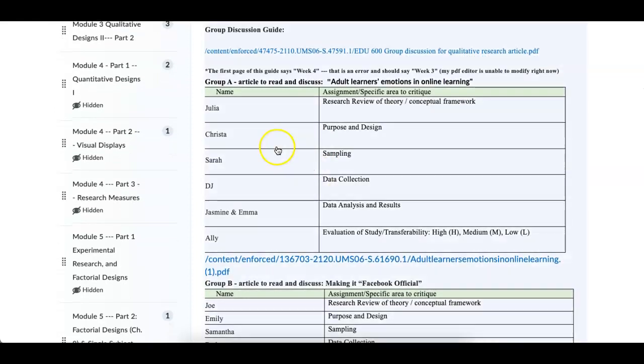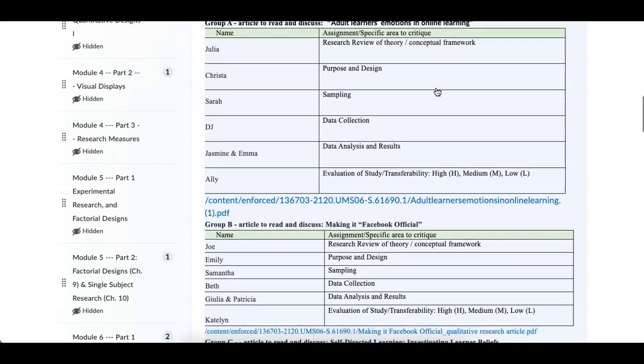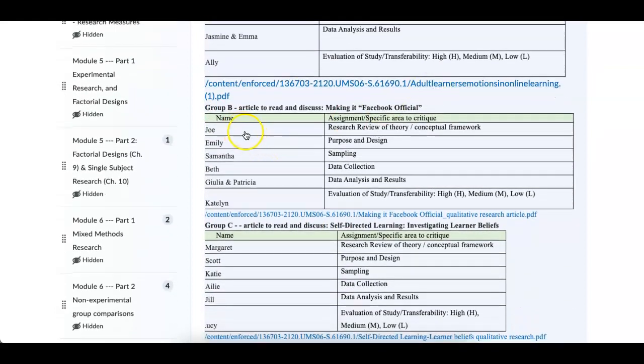In this case, let's say Krista. Krista is part of Group A. The article they're going to be reading is Adult Learners' Emotions in Online Learning. Group B, here are the group members. Once again, you can see I had to double up, and I put 2 people in data analysis and results because it tends to be, I won't say the most, but it is a complicated section. So I put 2 people in there.